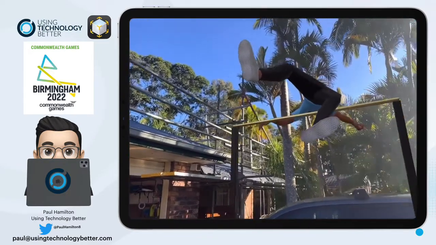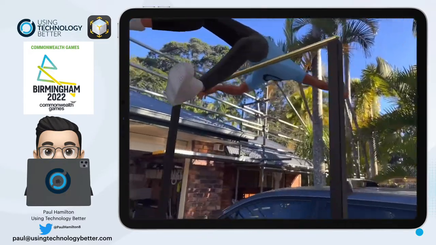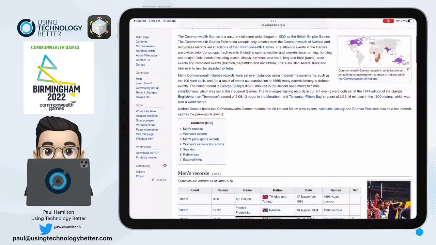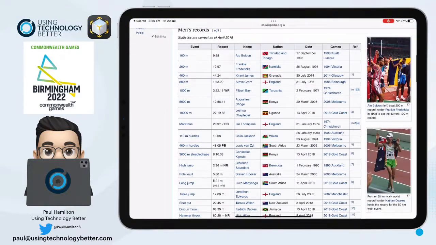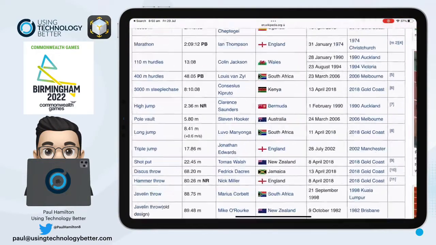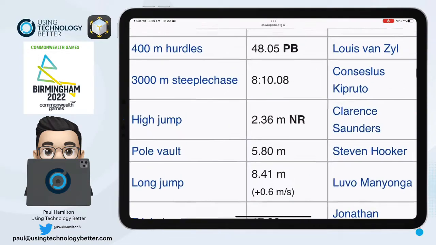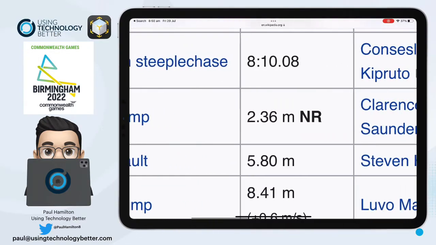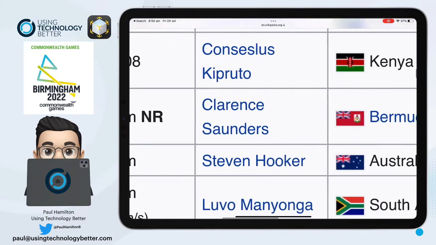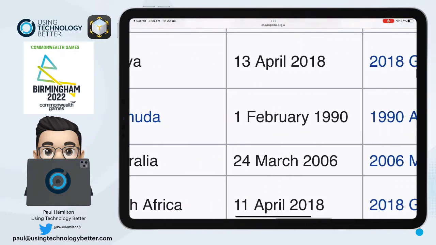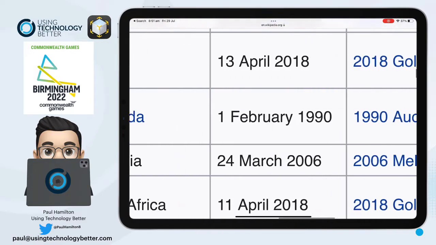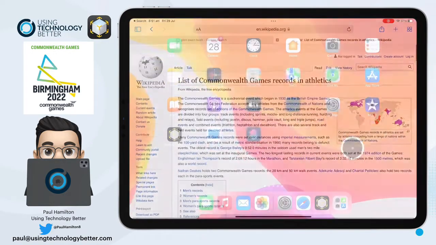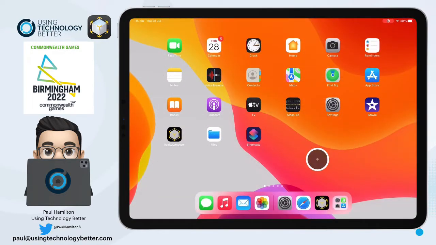So the first thing we need to do is jump into Safari and do a quick search on Commonwealth Games world records. Now, I've gone quickly to the Wikipedia and I'm focusing today on the high jump, but you could do any sort of augmented reality world record that you want. So it looks like it's 1990 Auckland. We've got 2 meters 36 for the record. So let's jump into Reality Composer and let's start creating.